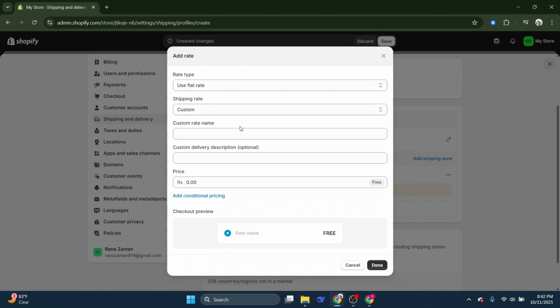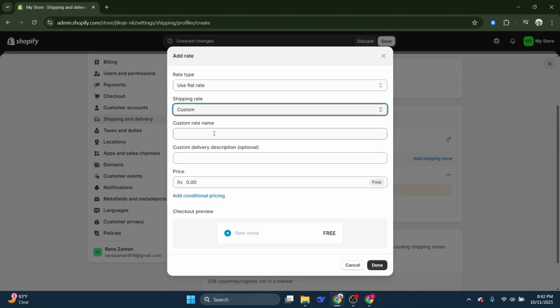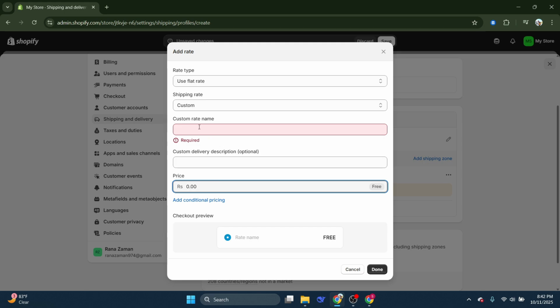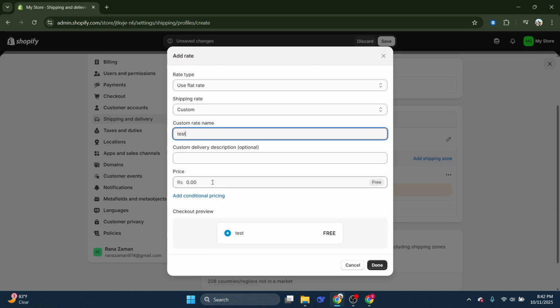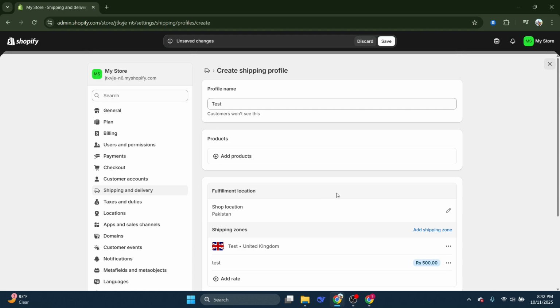You can either choose a flat rate, same fee for all orders, or a calculated rate based on weight or size. Enter the rate name, such as standard shipping, and specify the cost that fits your business model. Once all the rate details are filled in, click Done to confirm, and then make sure to save all your changes. This will ensure your new shipping setup is live for your customers during checkout.